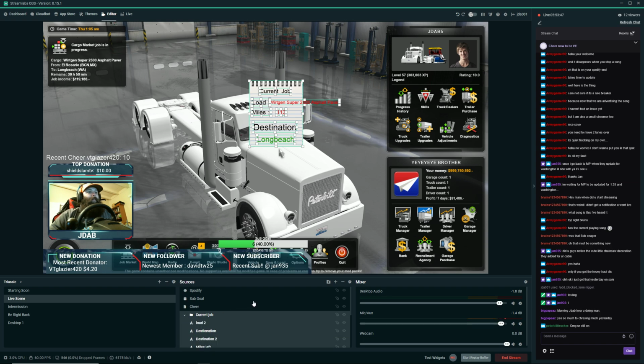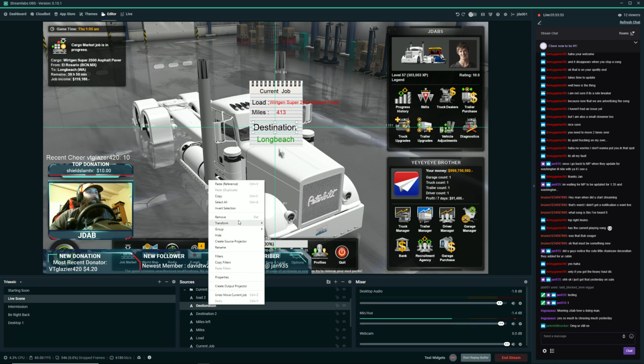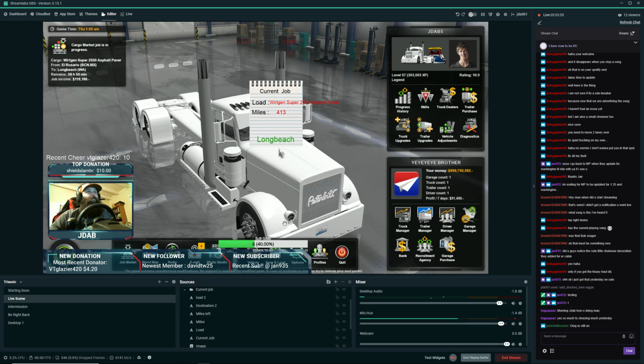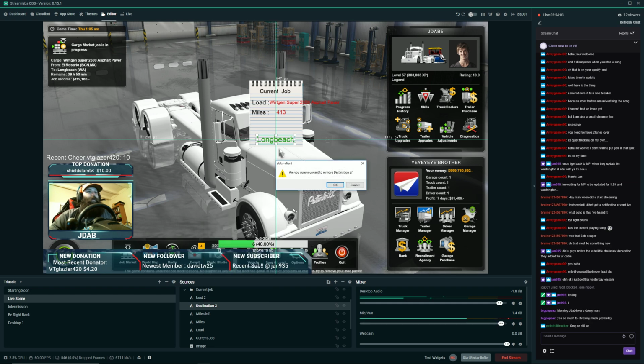What we're going to do is just delete them. So our destination, this text right here, we're going to delete this. Boom. Yep, we want to delete it. And then I have it listed as destination 2, which is my linked file, right? So we're going to go ahead and remove this as well, and I'll show you how to put those back in.